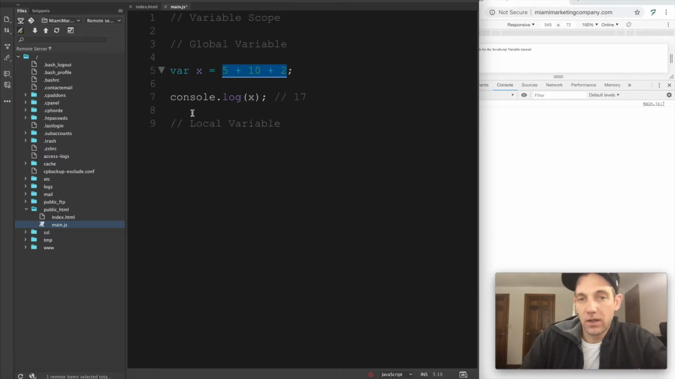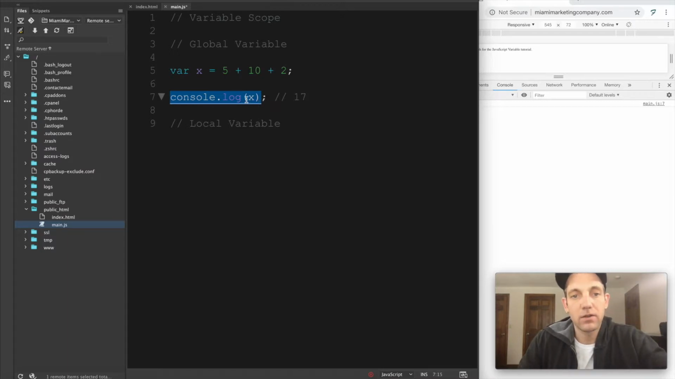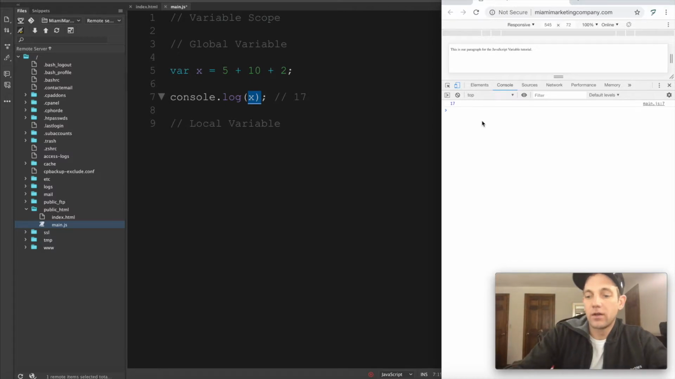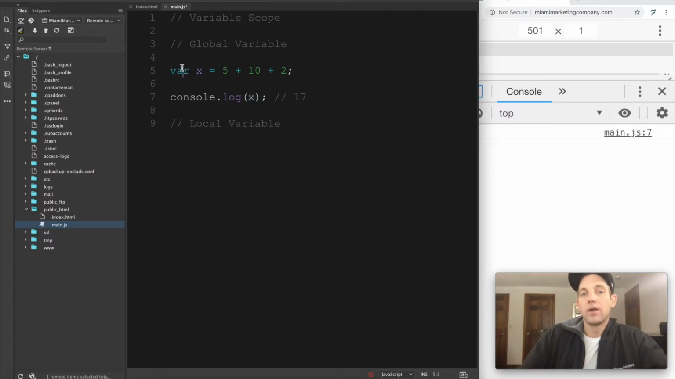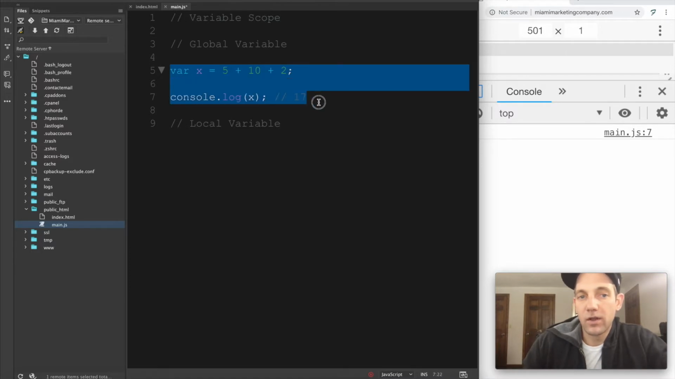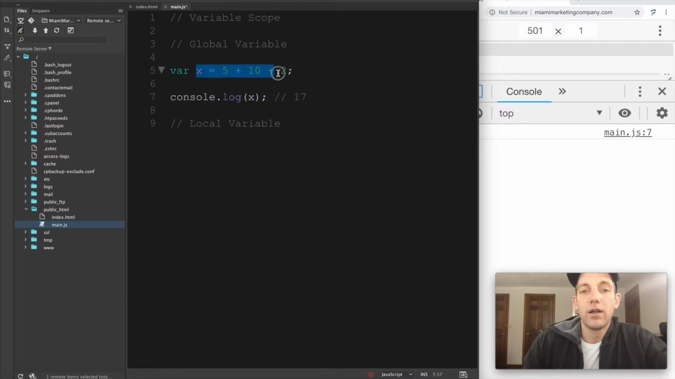So as we go here, we're going to just console log this as we talked about in the previous tutorials, and we're going to ask it to spit out x, which if we look over here, let me zoom in a little bit, it's saying that we have 17. So basically it has performed right, and this is a local variable, which we will go into in more detail.